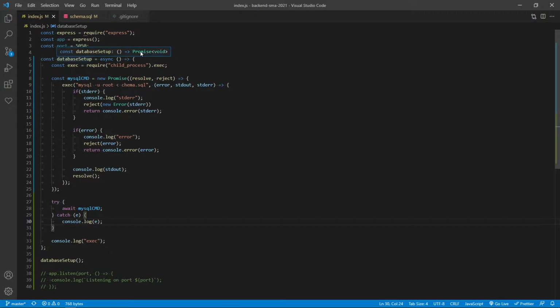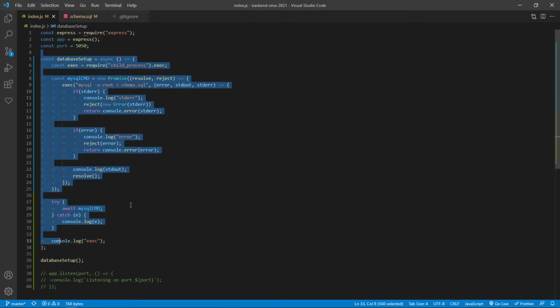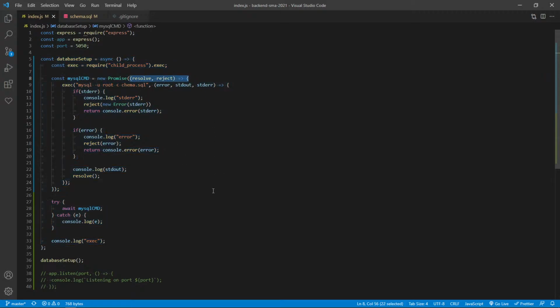So async is just syntax sugar for this. Eventually this async is going to get replaced by a promise, and it's going to wrap this entire thing around one of these. So this async is just syntax sugar. This becomes this, because if you notice, database setup is a type of promise. So every time you see async, it's just a shorthand for this. It's just syntax sugar. That's all it is.